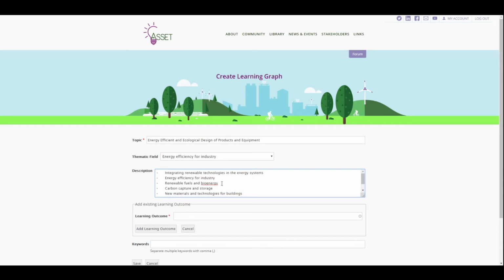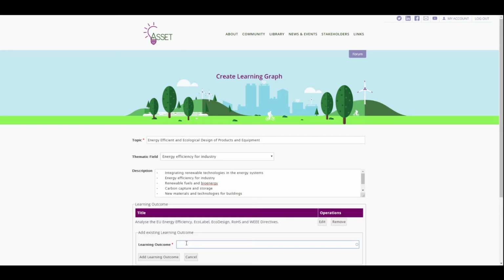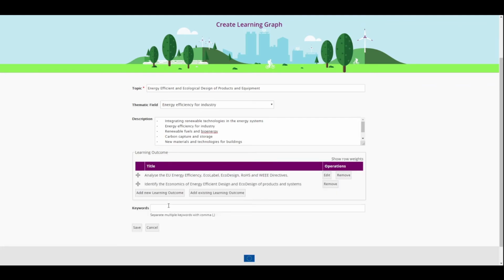So we have this learning outcome, and this. We can place some keywords such as life cycle analysis, industrial design, analyze energy consumption, and we click save.